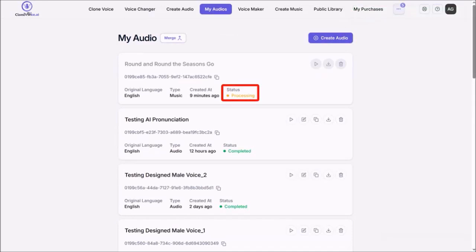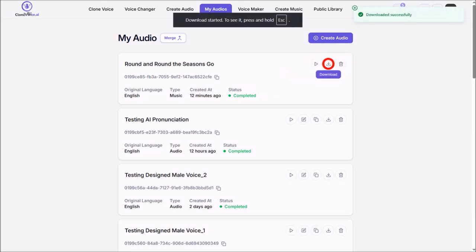Initially, it'll show you the processing status, and then once completed, it'll display completed in green. You can then use these buttons to play, download, and delete it. I'll go ahead and download it, and it'll be in the Downloads folder on your computer.